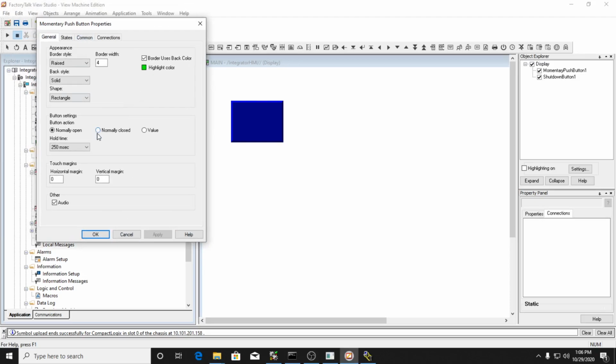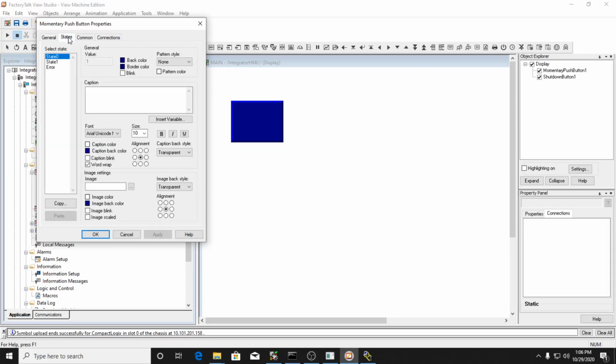And now this is going to be my stop button, so I'm going to mark it as normally closed. I'm going to come over here to my states. State 1 is closed. State 0 is a 1 because I marked it as normally closed. And so I'm going to set the color of this to be like black. And the state 0, I'll make that some kind of orangey color if you press it.